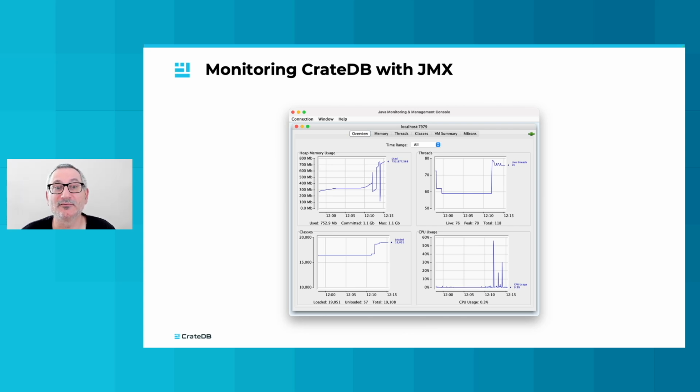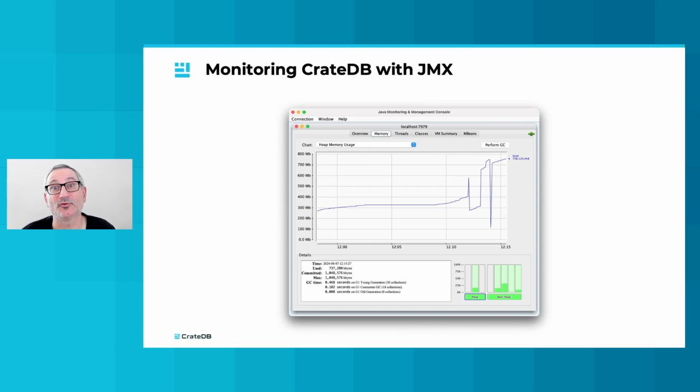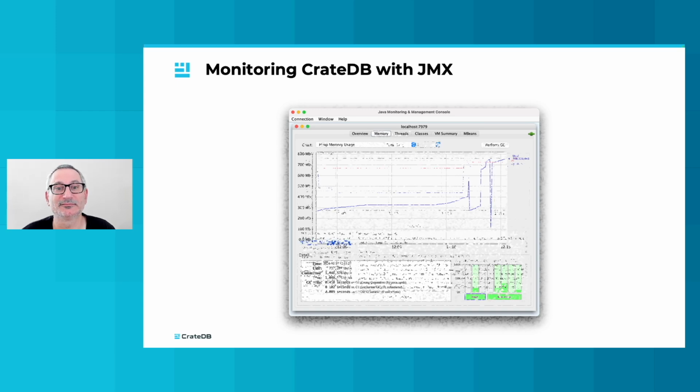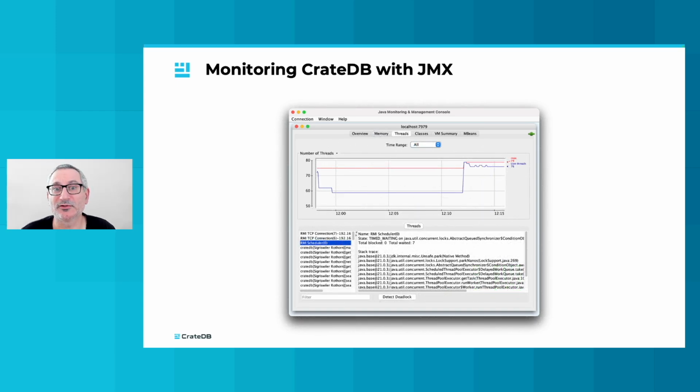Here we see an overview. We can also focus on memory usage. And finally, we can drill down into the details of each thread in the JVM.